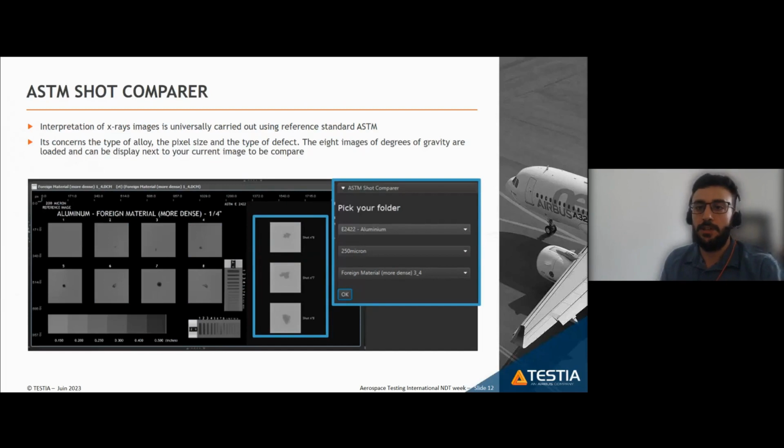After that, I can speak about some specific tool named ASTM Shot Comparer. So inside the software on the side panel, you have the possibility to display directly images. So thanks to these images, you will be able to give a sanction. So it can concern the type of alloy, the pixel size, and the type of defect. Then 8 images will be here displayed compared to different degree of gravity, and you can easily load this image next to your current image and make a comparison.